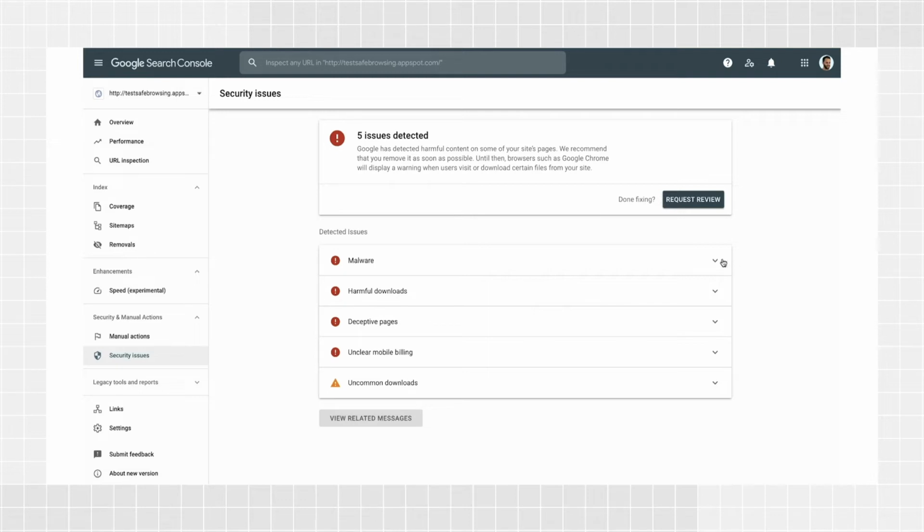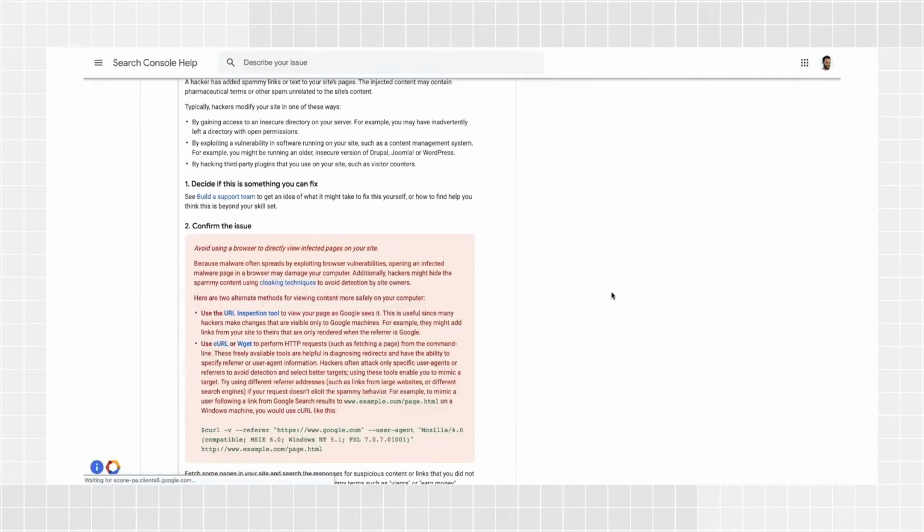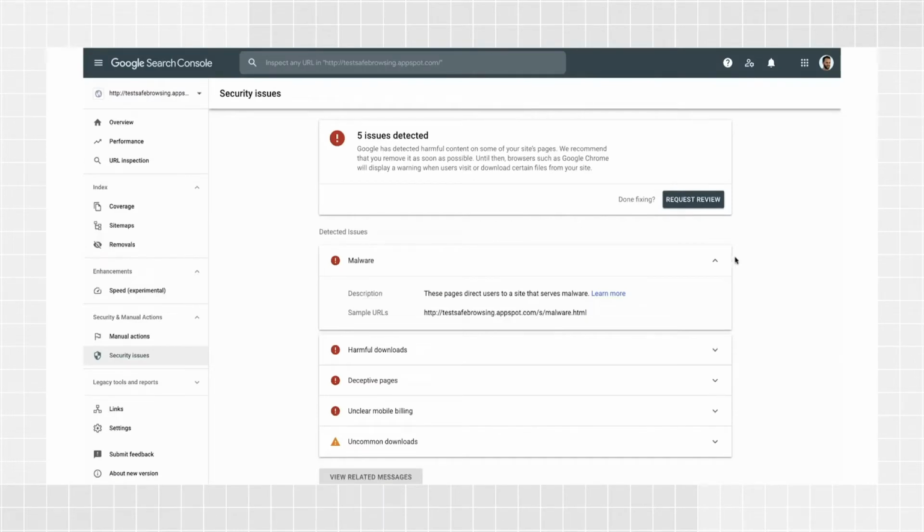Expand the security issue description panel to learn more about the issue and follow the Learn More link for detailed information and steps to fix it. After you read about it, decide whether you think this is something you can fix. If not, find someone on your team or externally that has web development experience or visit the Webmaster Help forums. Use the sample of affected pages provided in the details section to troubleshoot and fix your issue.